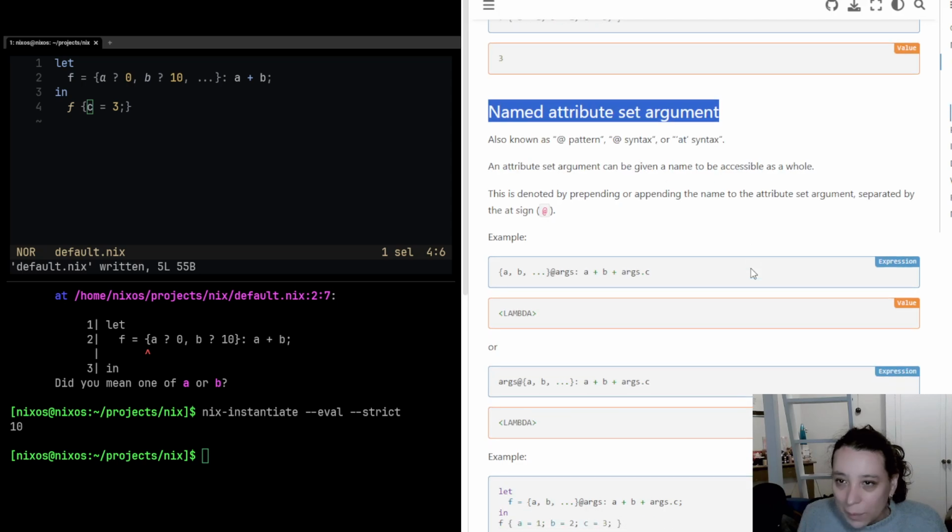Now we are at named attribute set argument, also known as the @ pattern, @ syntax. This is the thing that I couldn't figure out when I first saw it. Syntactically, I had no idea what it meant. An attribute set argument can be given a name to be accessible as a whole. Okay, this is denoted by prepending or appending the name to the attribute set argument separated by the @ sign.